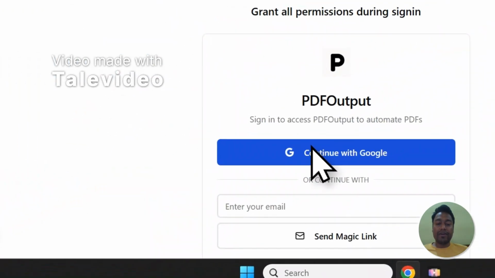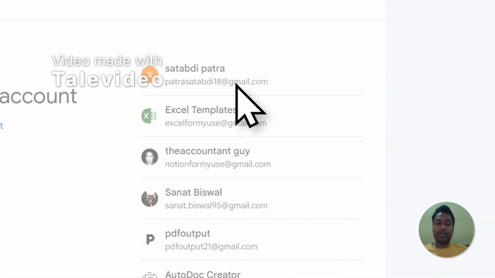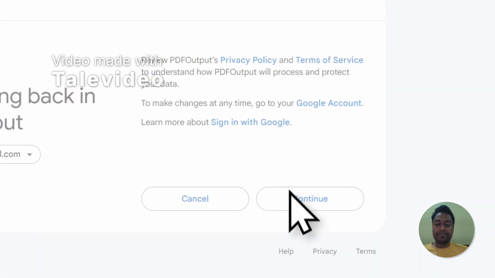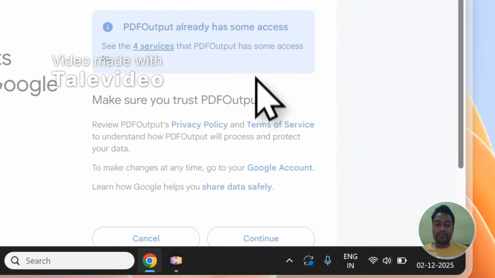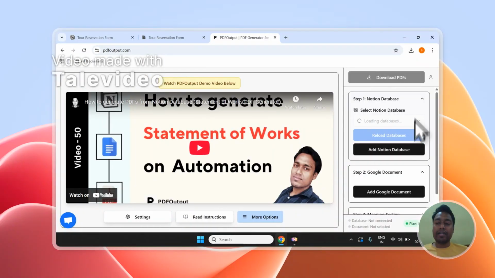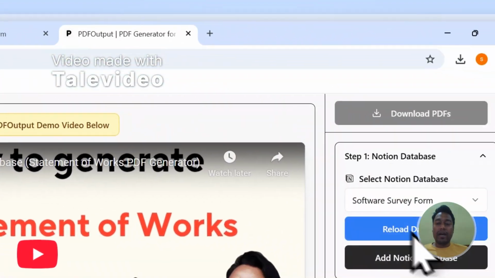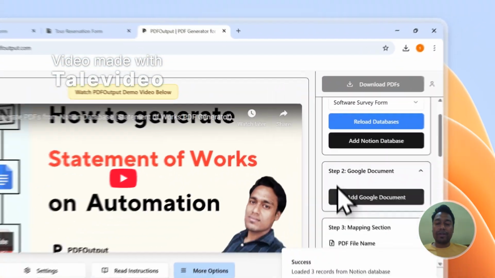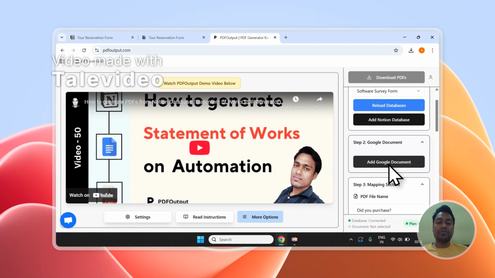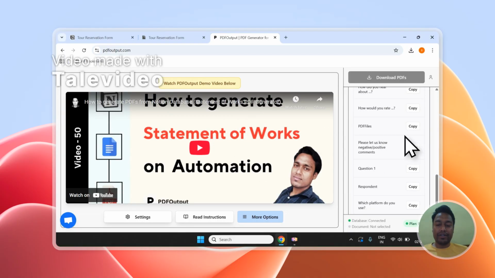Let's click on create PDF and quickly sign in, and then we will understand the automation steps that we need to take to create the PDFs. So once you sign in, the very first thing you need to do is add a Notion database. So we'll be adding the database which we have over here. After that, we need to connect the database with a document. So you can add a Google document which you want to use as a template to convert to PDF. And finally, we can map all the properties of the database one by one onto the document and then create the PDF out of it.